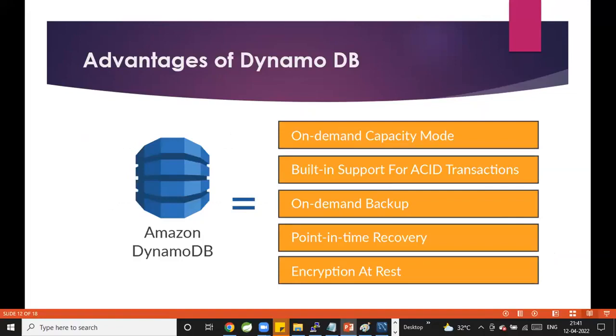On-demand capacity mode. Whenever you want, you can set it up. Built-in support for ACID transactions, storing the data in the database permanently, and on-demand backup, point-in-time recovery, encryption at rest. What is the meaning of on-demand capacity? You can scale up and you can scale down.